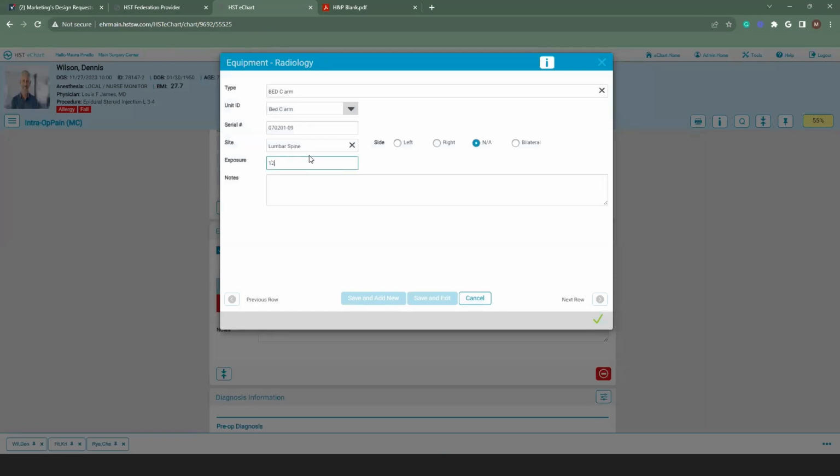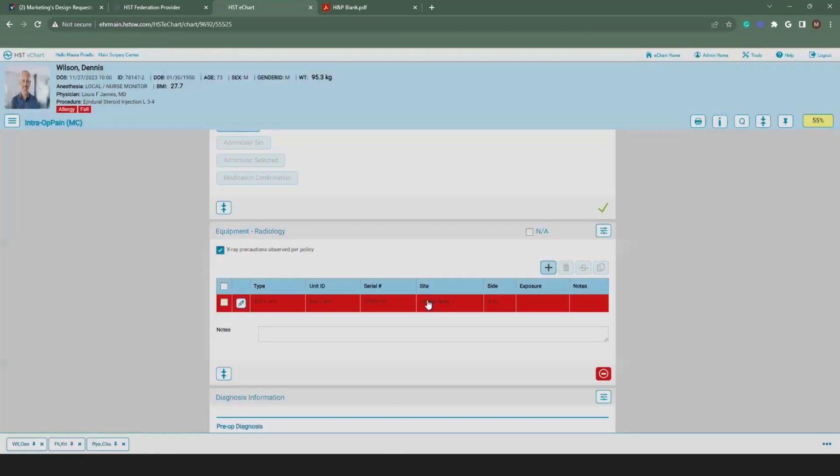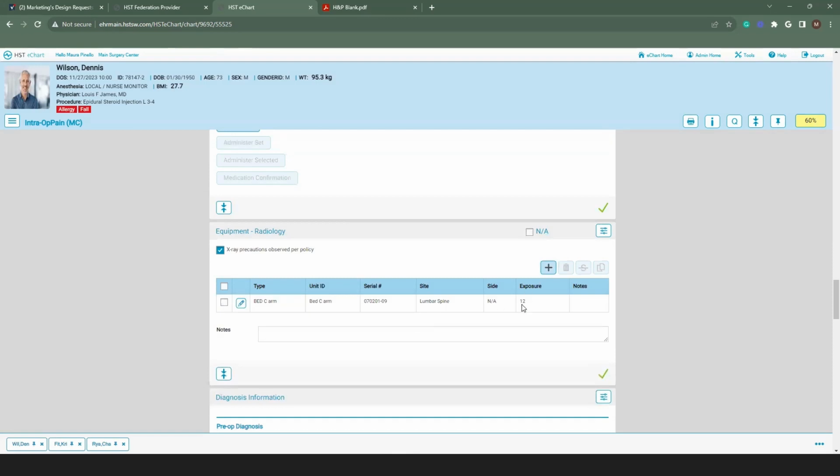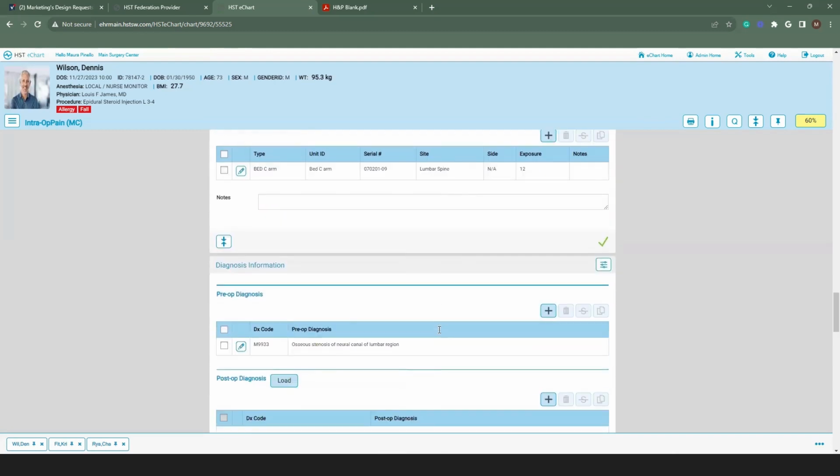And I'm not sure, you can record, it will take alphanumeric, so you can put whatever source of exposure, however you record it. But this will complete the block, and this will populate a radiology exposure report.